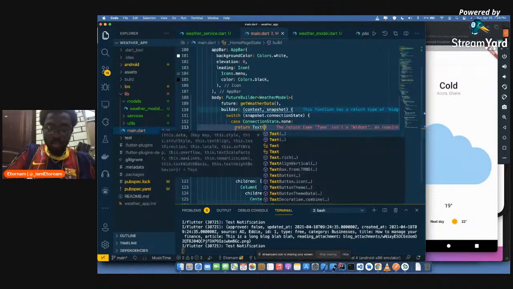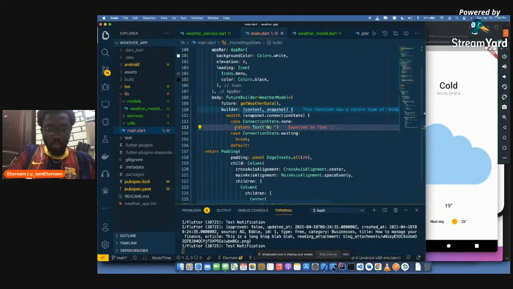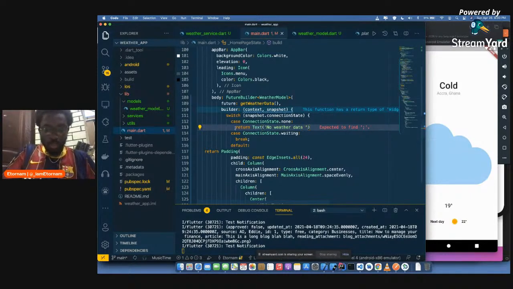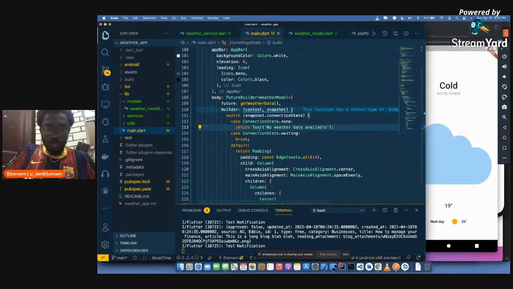We could say, no weather data. They said it's fine. Okay. No weather data available. I mean, this is just sent, right?